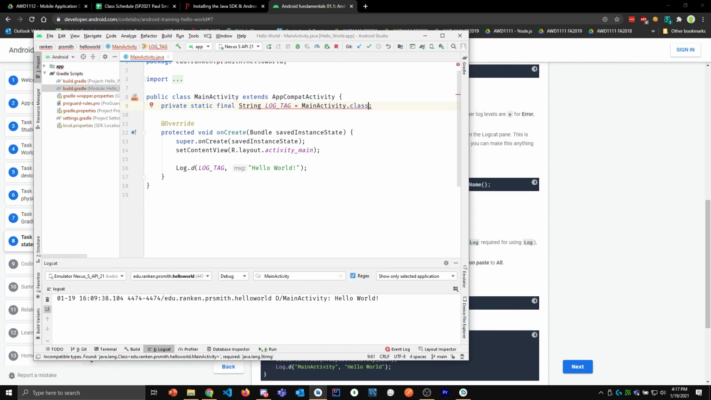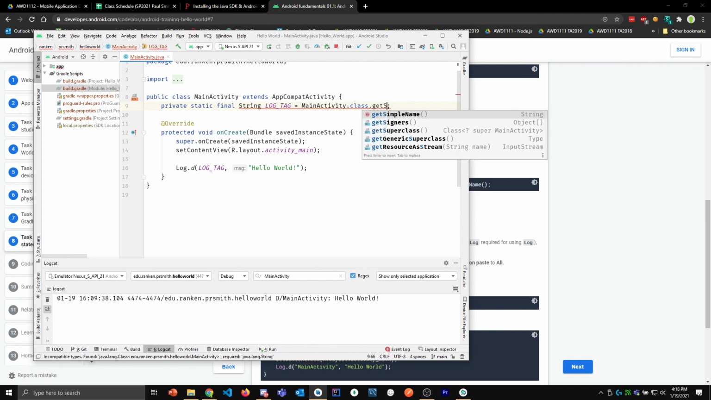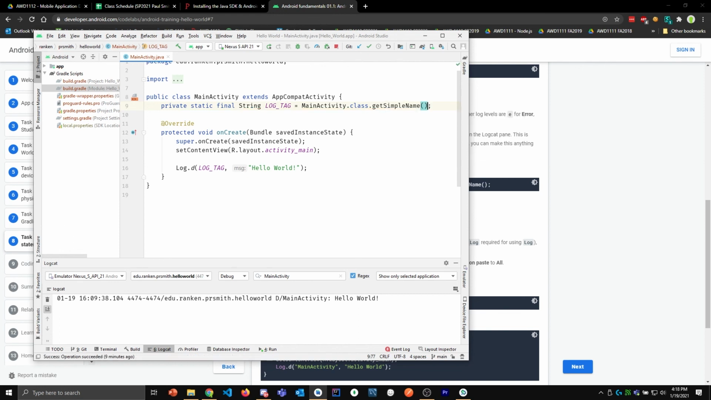And then dot the class property. So that gives you what we call a class object in Java. And then toString. Well, not toString. What you want to do is call specifically getSimpleName. And that will give you back the name as this MainActivity.